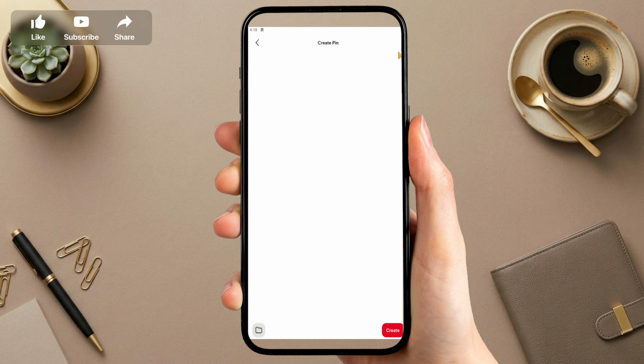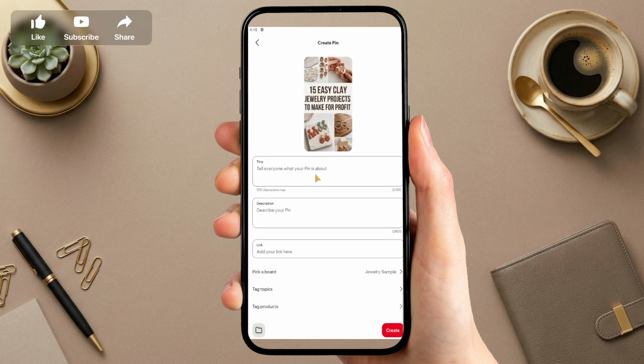Add a title that clearly explains what the digital product is and why it's valuable. Keep it concise but keyword rich so Pinterest can understand and surface your content. Then write a thoughtful description: lead with the benefit, include important details about what buyers will get, and naturally weave in search terms your audience might use. A simple call to action like "get the template" or "download instantly" helps set expectations.